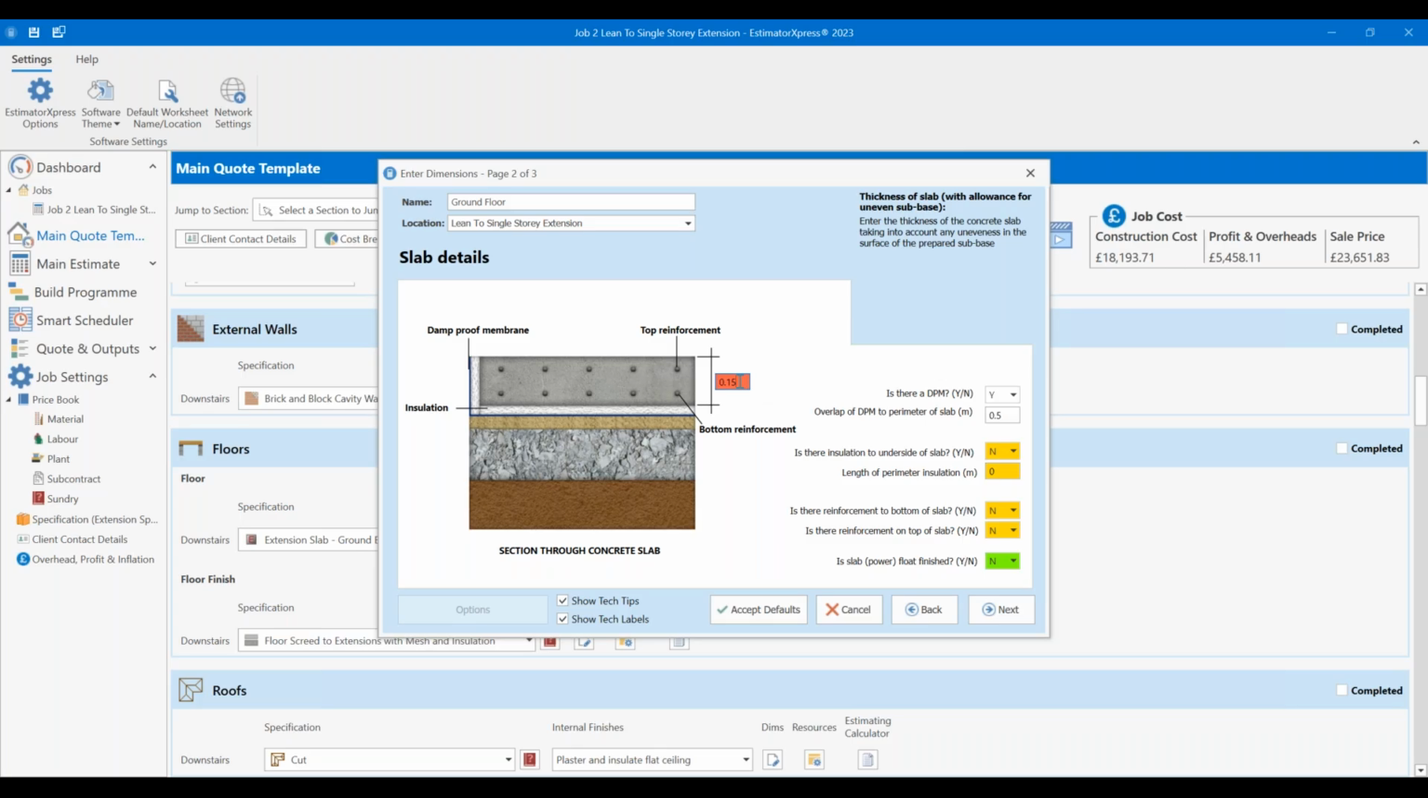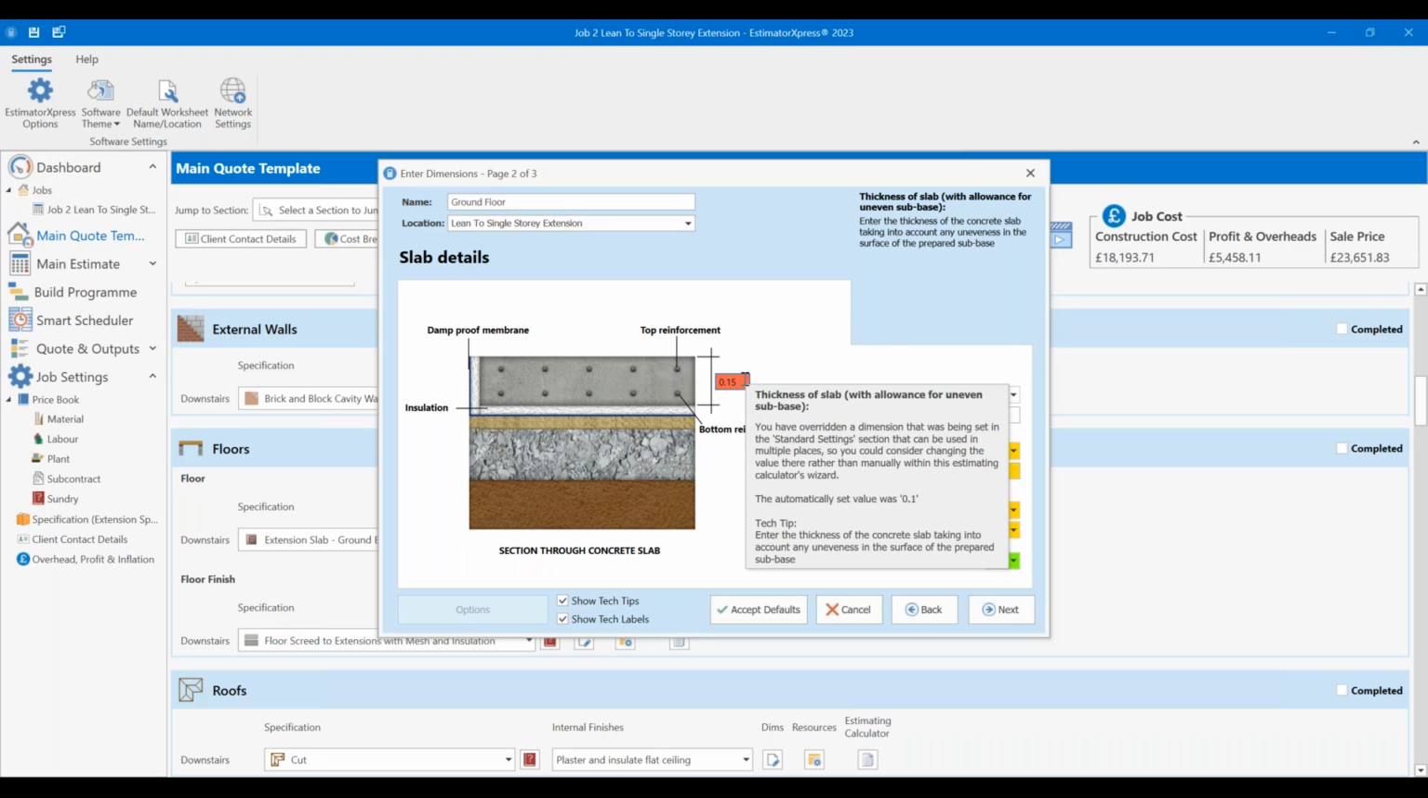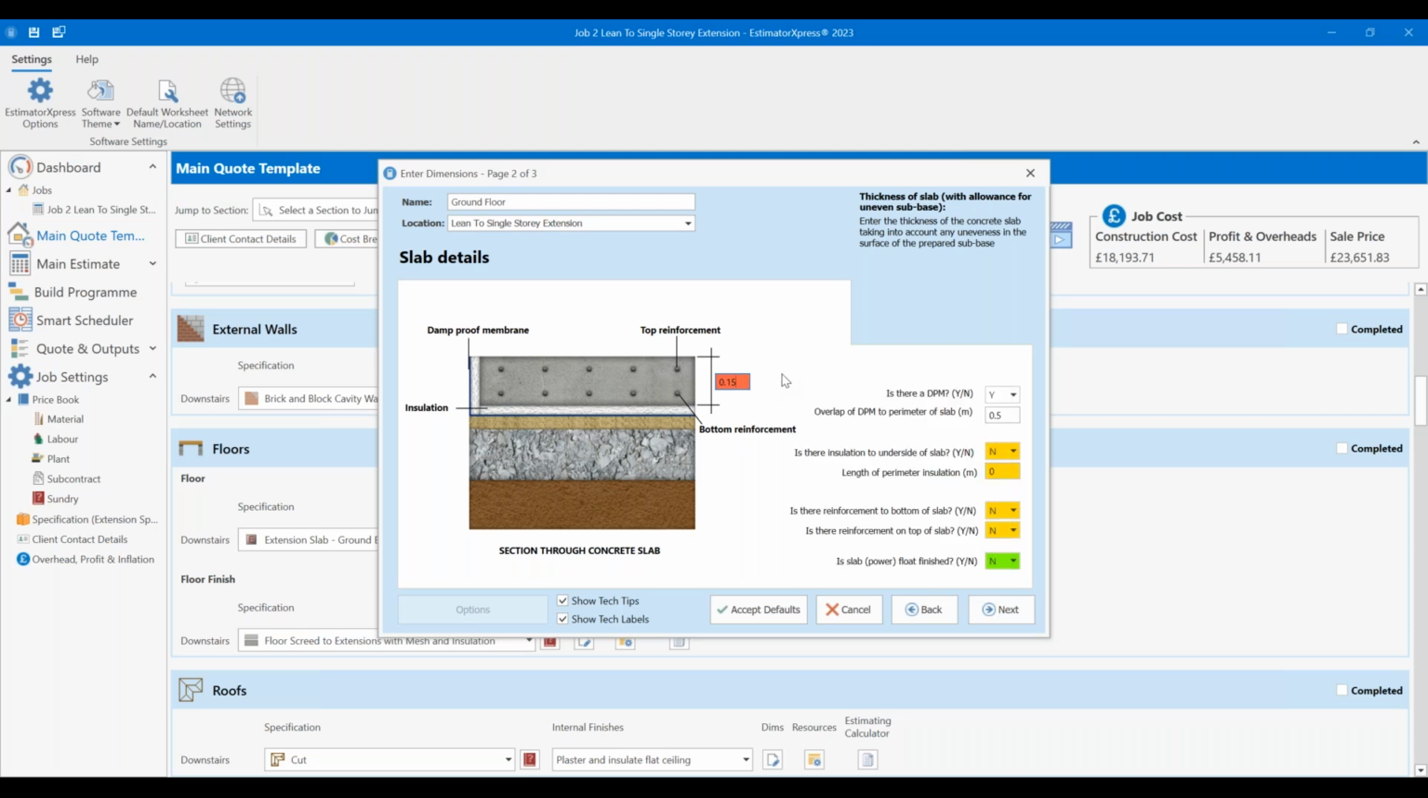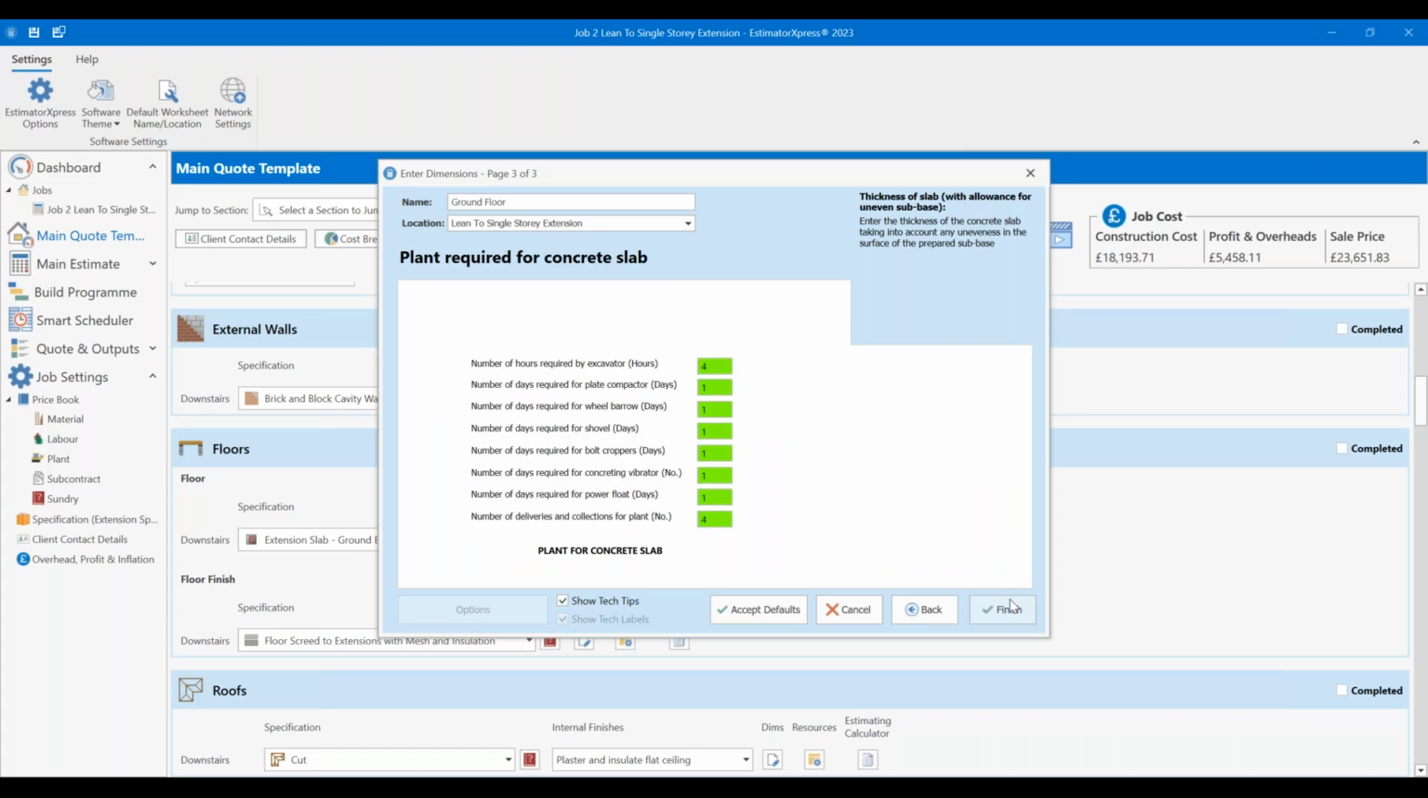Now the red indicates that it's a figure that's been overwritten from its default template one. So if I hover over that, it says automatically set value was 0.1, so 100 mil slab on this for the extension. If I do need to return it back to its linked value, I can do, but the red just indicates that I've changed it and it is no longer linked. If I was to manually change the height of the wall or manually change the length of the wall, that value would no longer be linked. Then I could change the template and nothing would actually feed through to that wall because I've overridden it.